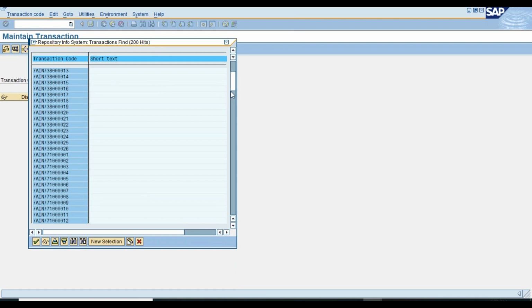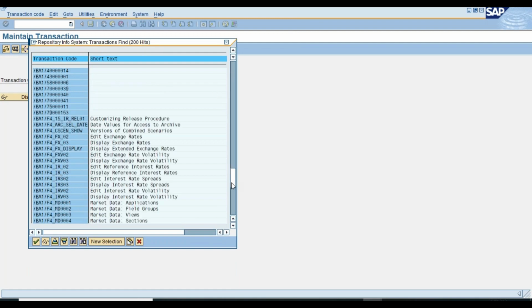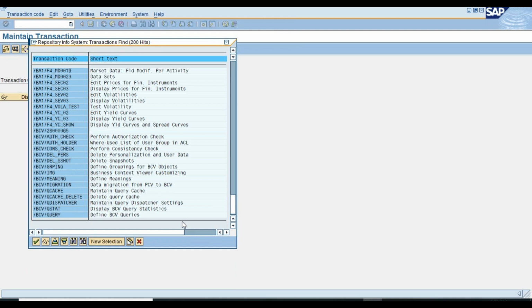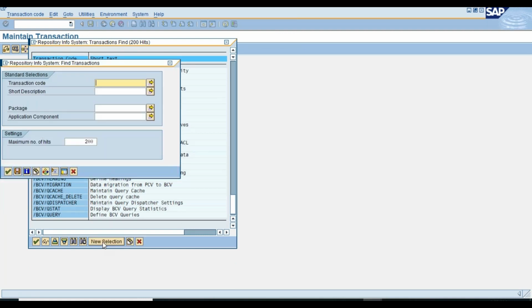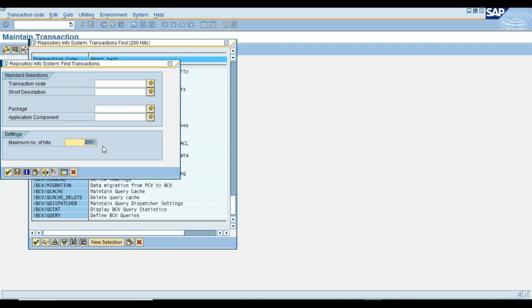It will show only the first 200 transactions, and after that, if we want to see more than 200, we can change it. We can give 1,000 or whatever here, and it will give you the first 1,000.